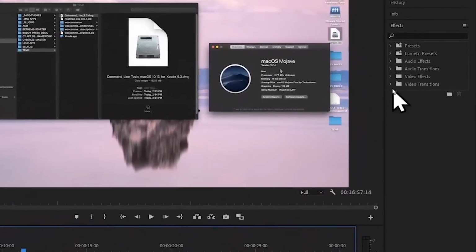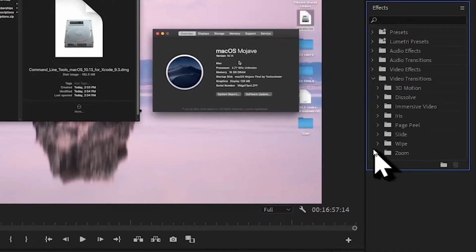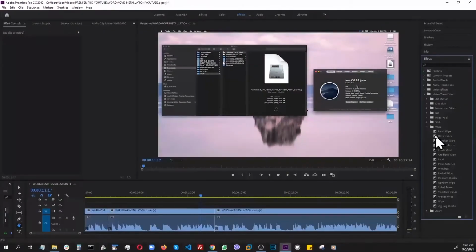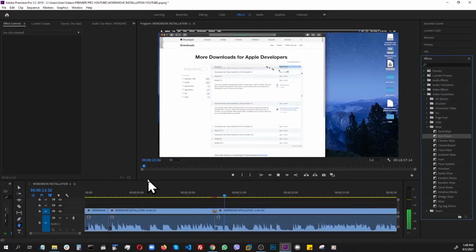And now come to the right side. And this is one transition I really like, which is the barn door. Drop it right here and then hit the space bar again. That's a nice little transition right there.